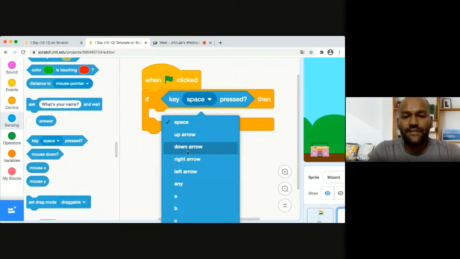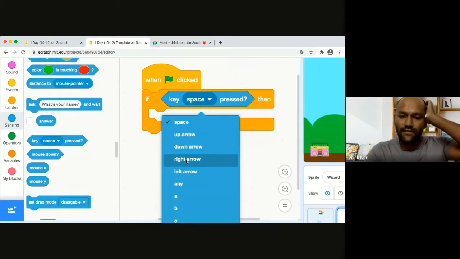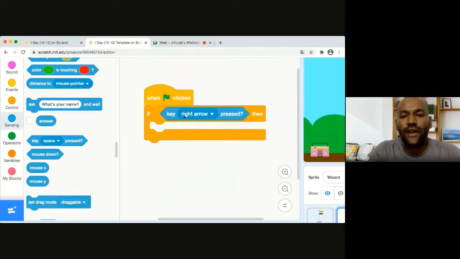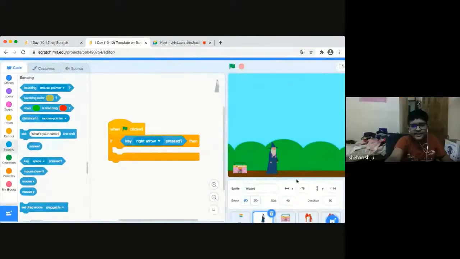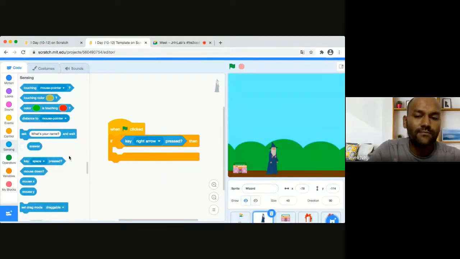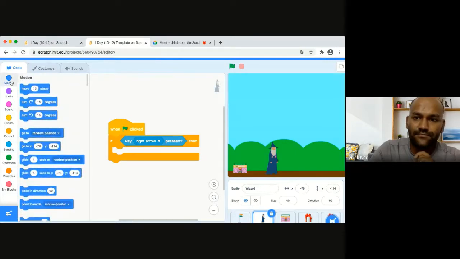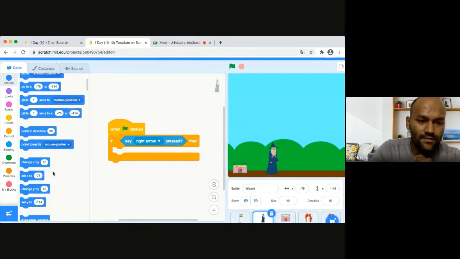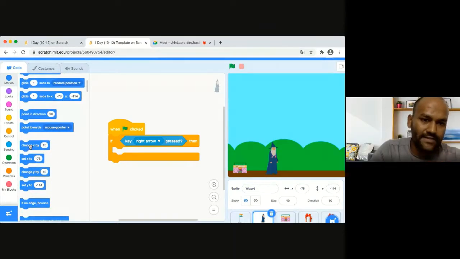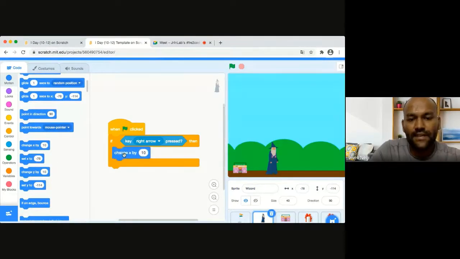Now, instead of space, we can use the right arrow key. If the right arrow key is pressed, where should the wizard go? It should go to the right. And how do we make it move to the right? We go to the motion blocks. There is a block called change X by, yes. Change X by 10.